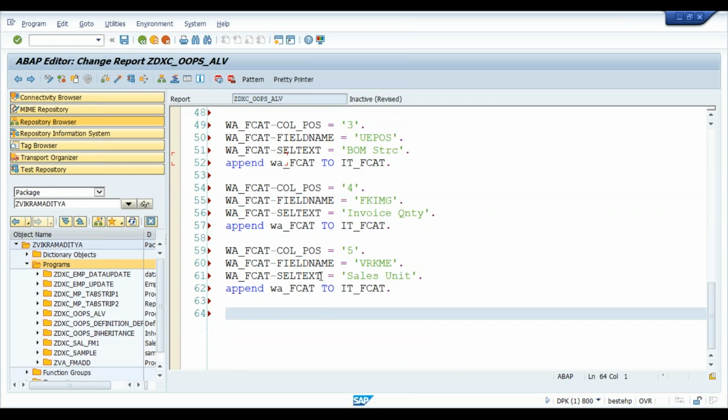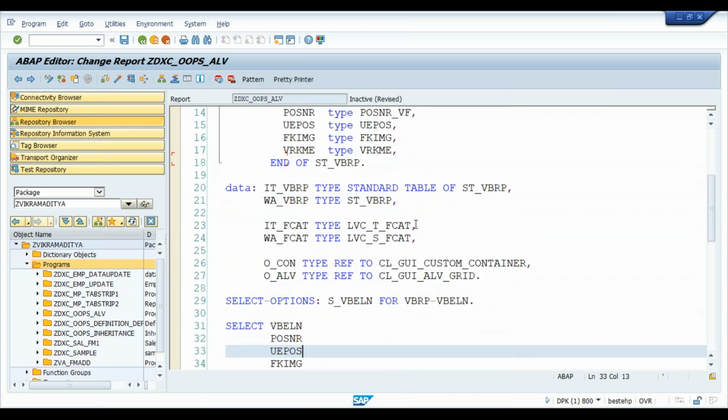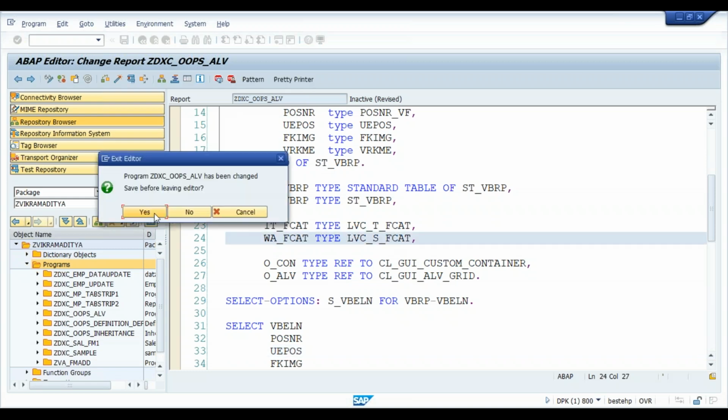If you observe here, we have written SCRTEXT, just the text. In the previous field catalogs, when we were filling up the ALV, we used SCRTEXT_M. Why is it so? It is because we have given this as that field. If you see here, that field is there.